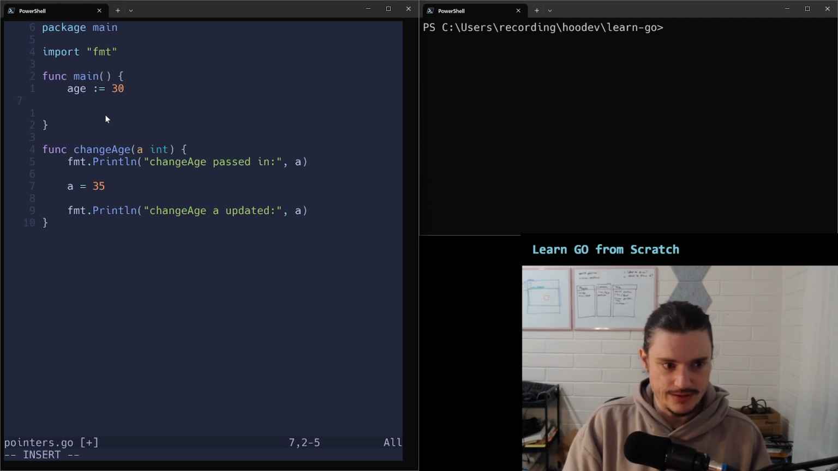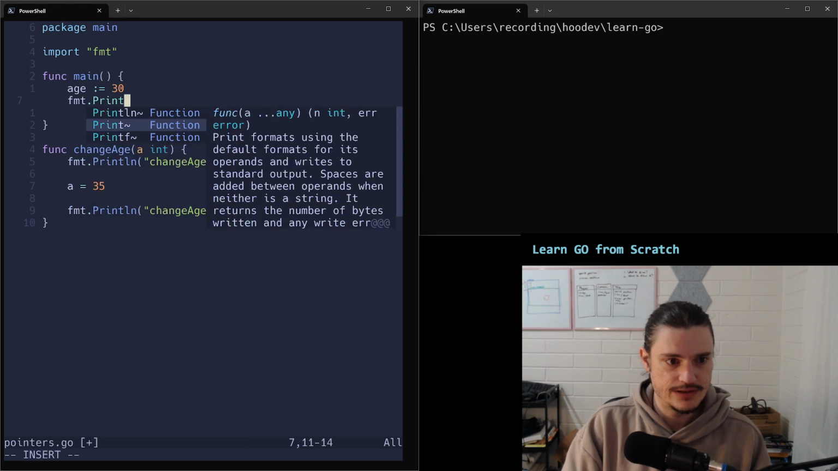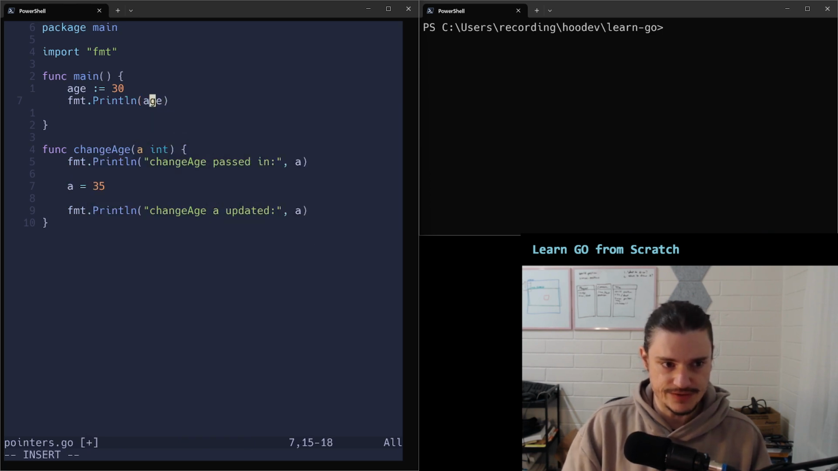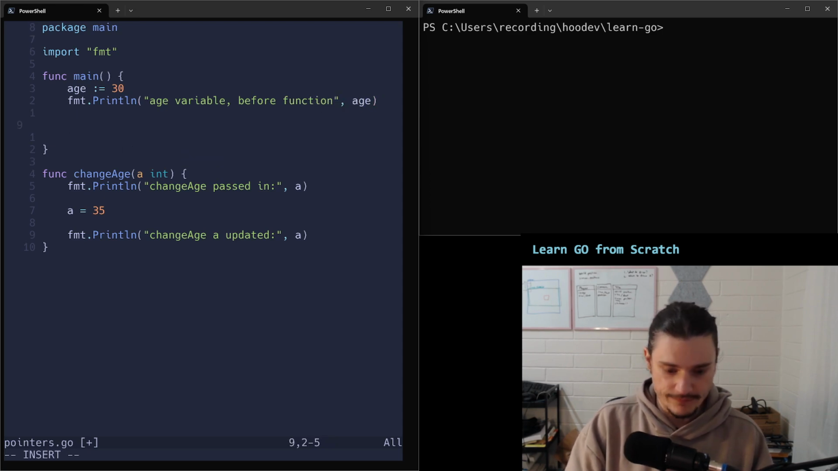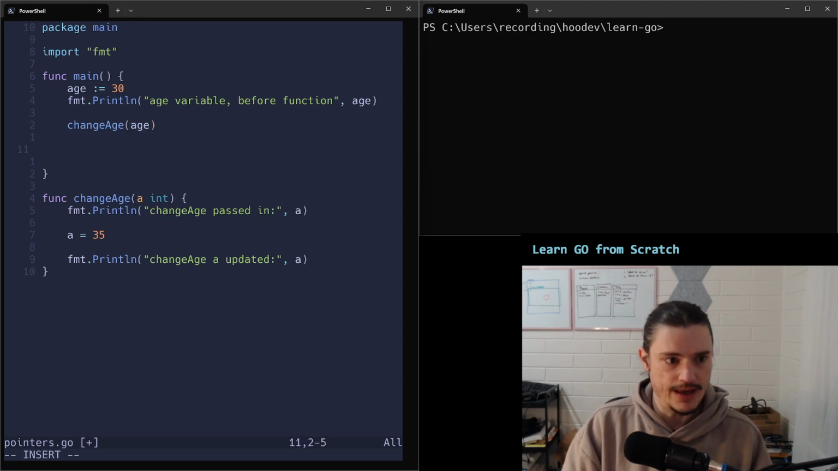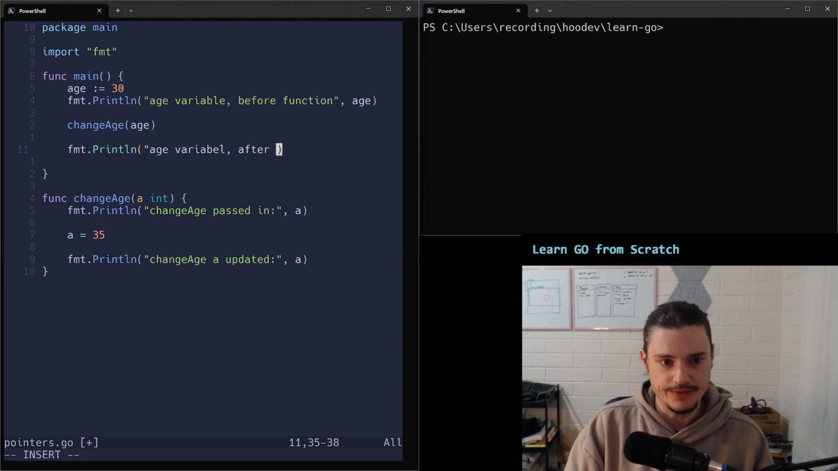So we can print out age first of all. So let's just add some text to make it easier to see. So age variable before function. Then we'll call the function, so change age, we'll pass in age, and then we'll again print age variable after function.